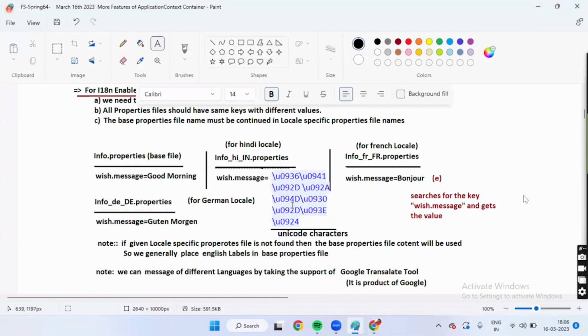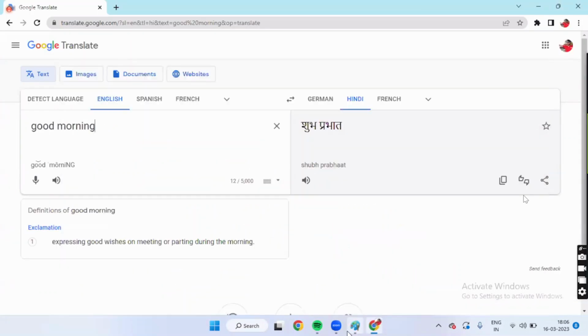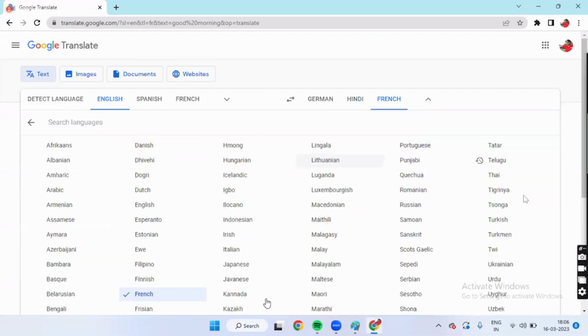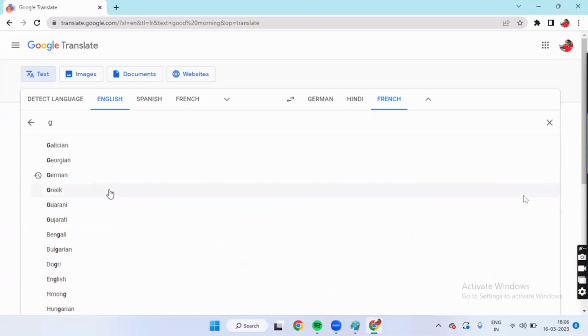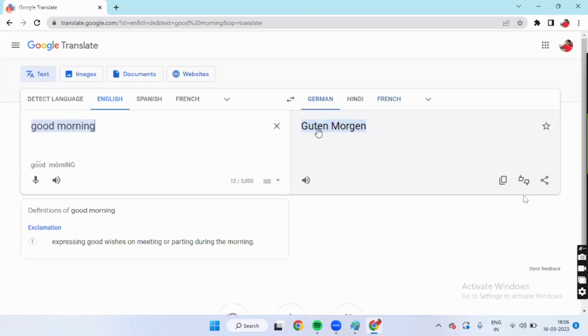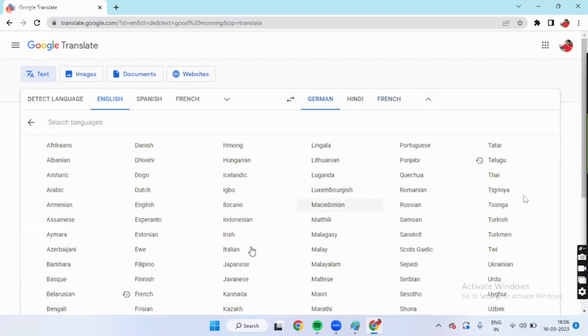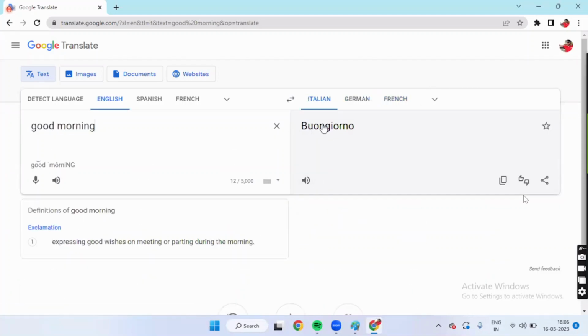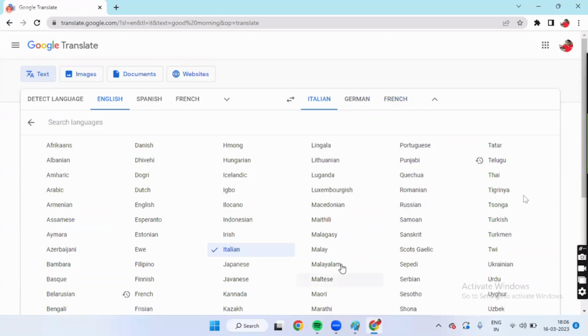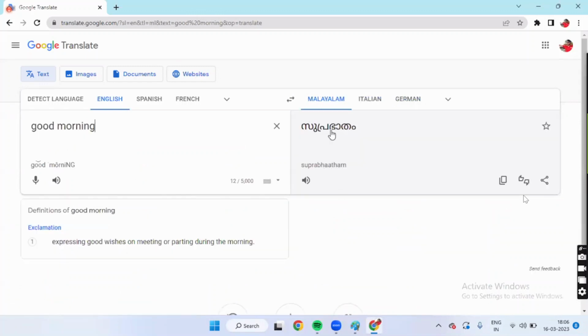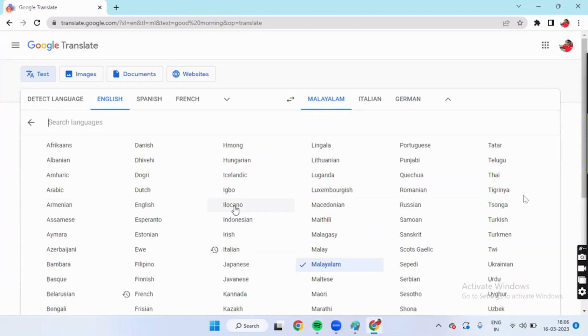You will get Unicode characters like this, because Hindi cannot be written using English. Here is French. Here we have a lot of languages. You go to German: Guten Morgen. You take Italian, this one. You take Malayalam, it is coming in Malayalam. You take Telugu.